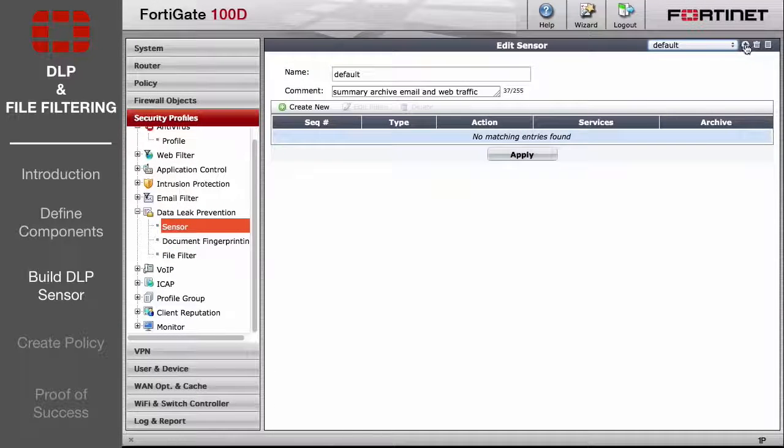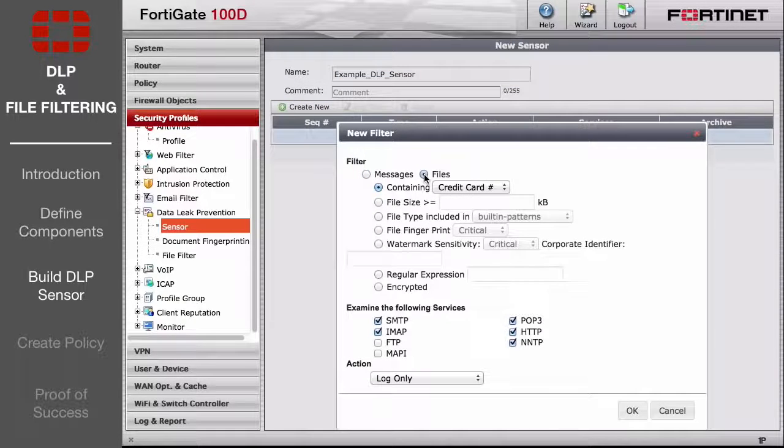Set up a DLP sensor to contain the filters the firewall will be scanning for. In this case, a sensor is just another name for a profile. Add the file filter to the sensor. Check the FTP service and set the action to block.